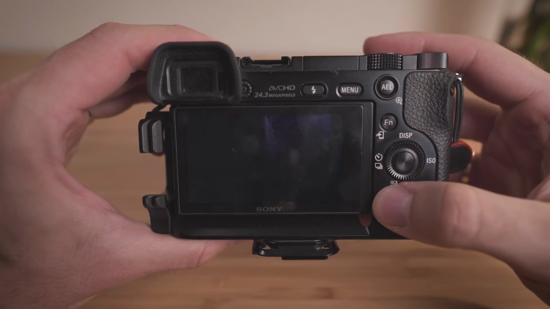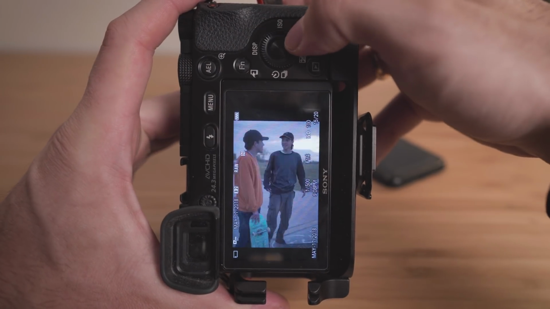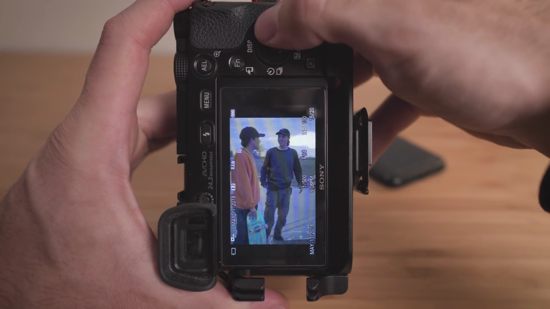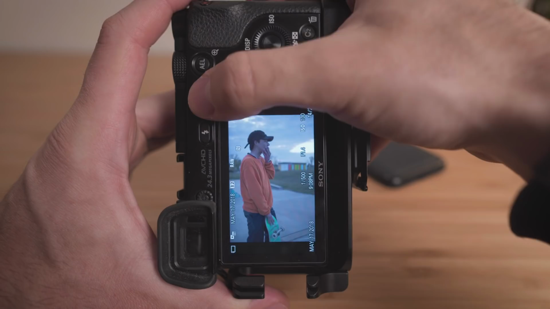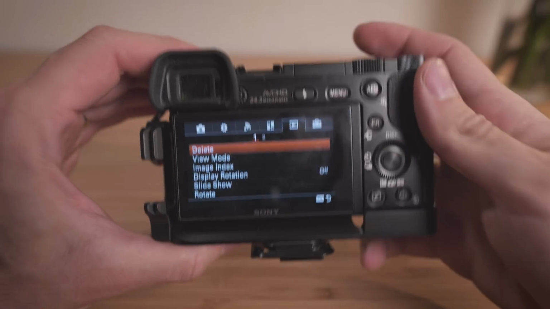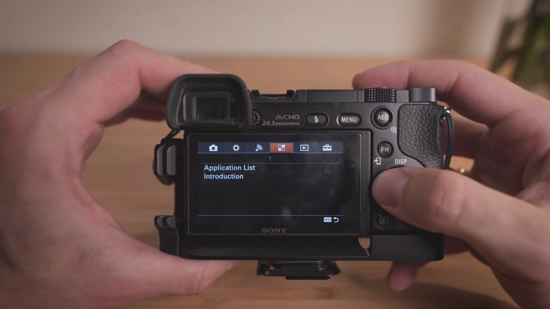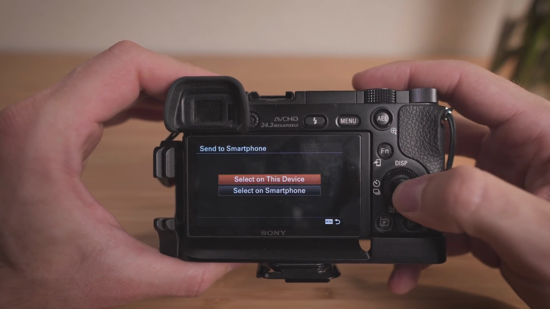But once you do have it set up so that your camera is ready to send to your phone, what you're gonna need to do is go through the photos on your camera, decide which ones you want, go to one of those photos, you're gonna hit menu and you're gonna find send to smartphone. Now this is a little bit different depending on which camera you have. Even within the Sony world, like on my a6000 and my a6500, it's in a different menu.